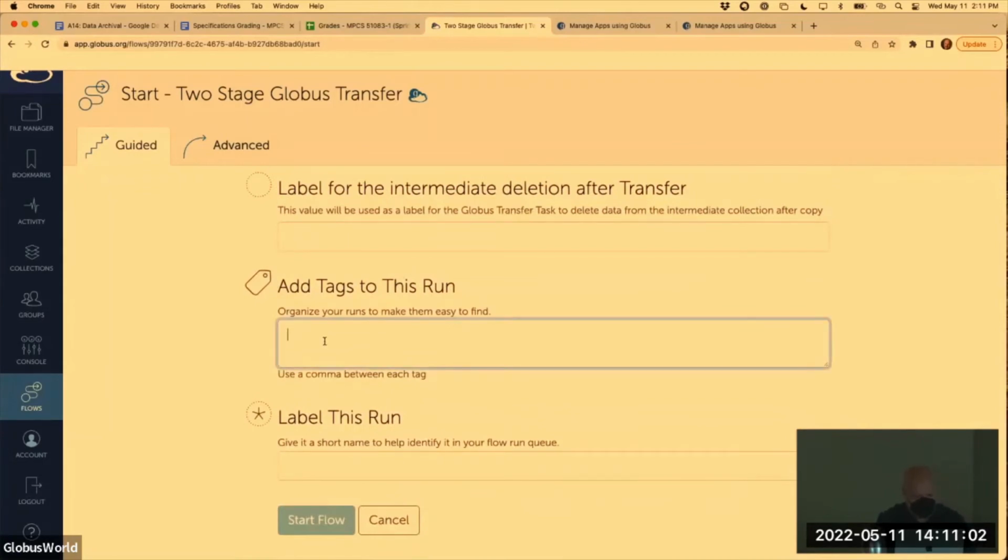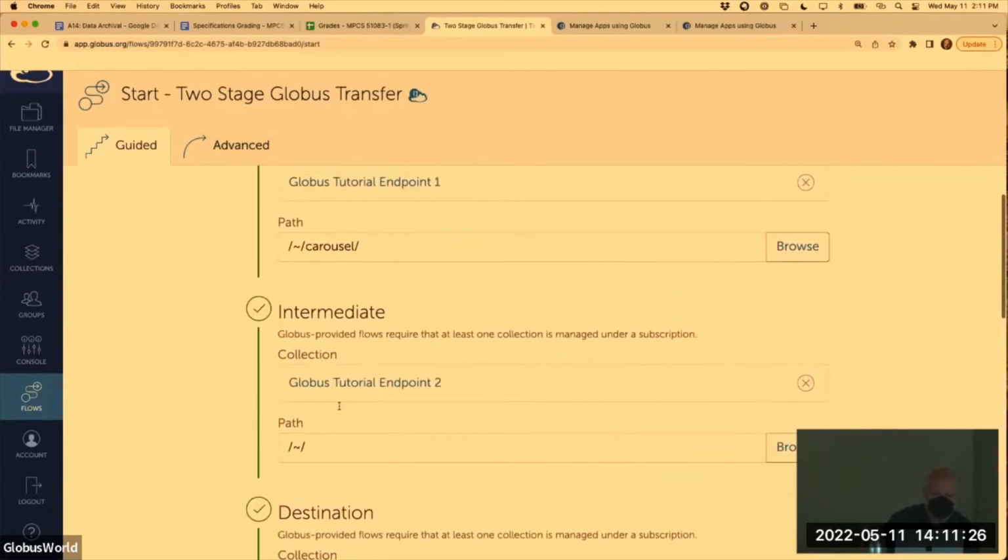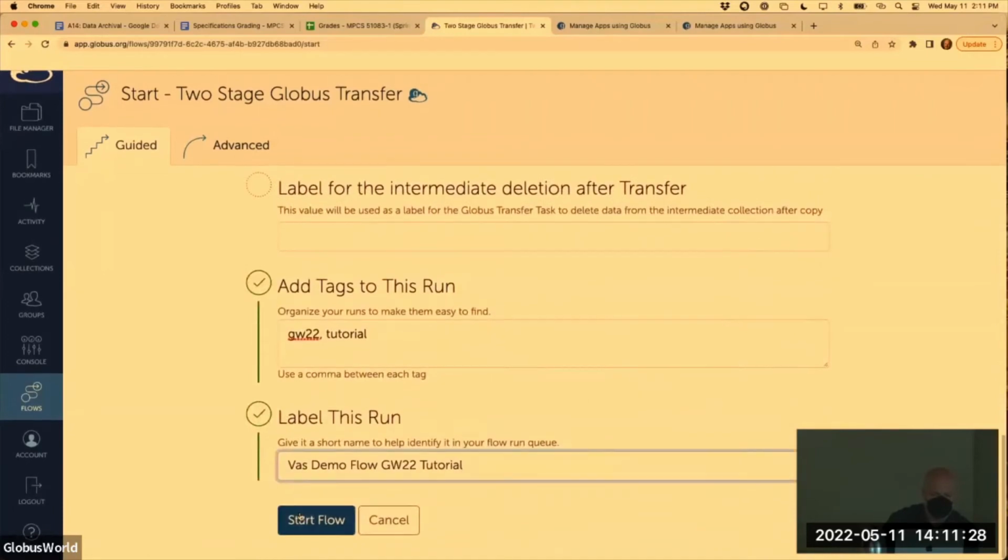And we're going to tag this with Globus World 22 tutorial, and that's probably good enough. And VAS demo flow Globus 22 tutorial. Oops. Okay, so that's it. A few clicks and I can start the flow.